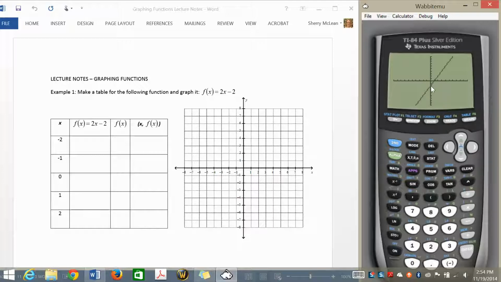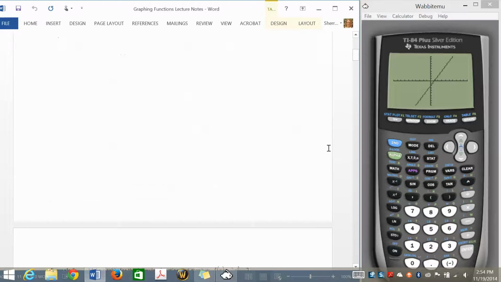Notice here I've got a point that crosses my y-intercept at -2. I can put a dot down there at -2. My x-intercept here is at +1. I can put the point 1 there, and I can recreate this graph on another system. So this axis is nice, and that ZStandard works great to go from -10 to +10 in each direction.